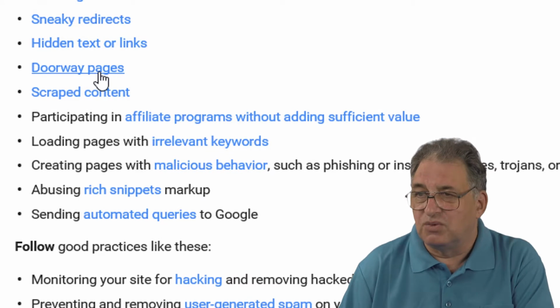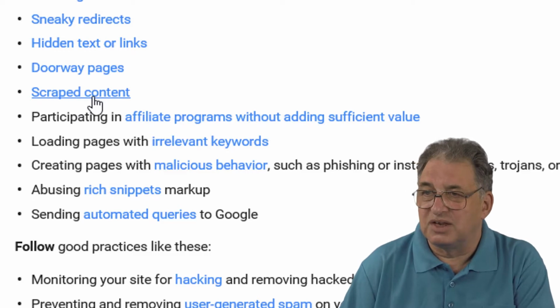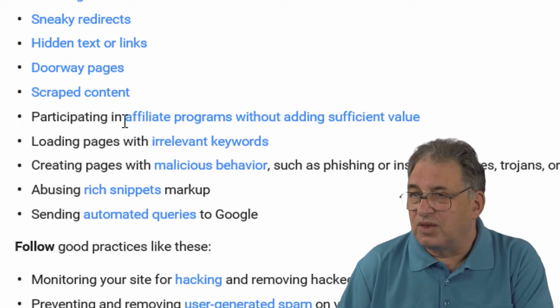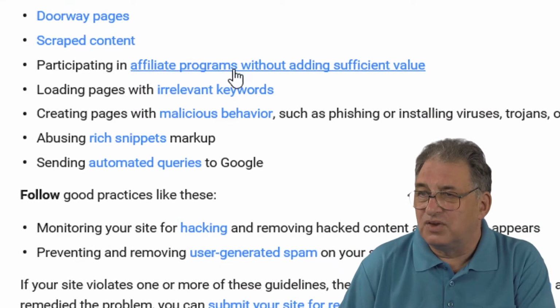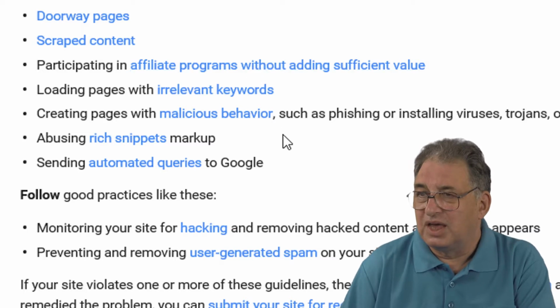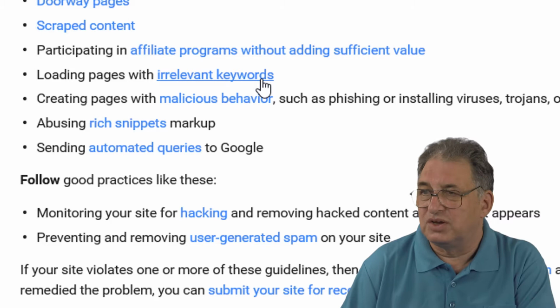Doorway pages. You don't want hundreds and hundreds of doorway pages which are purely set up to try and get a ranking in the search engine and then redirect you back to your home page or your selling page, whatever it happens to be. Scraped content is basically content you've borrowed from other people, should we say. So all of these things here, if you take part in affiliate programs, if it doesn't add particular value to your website, that's not really going to do much good for your website. And also, make sure you don't have lots of irrelevant keywords purely to try and attract visitors.